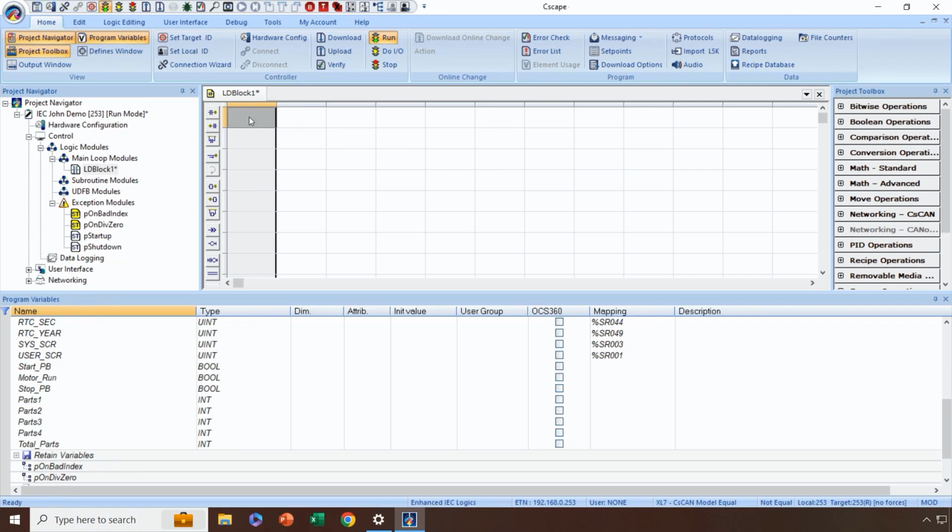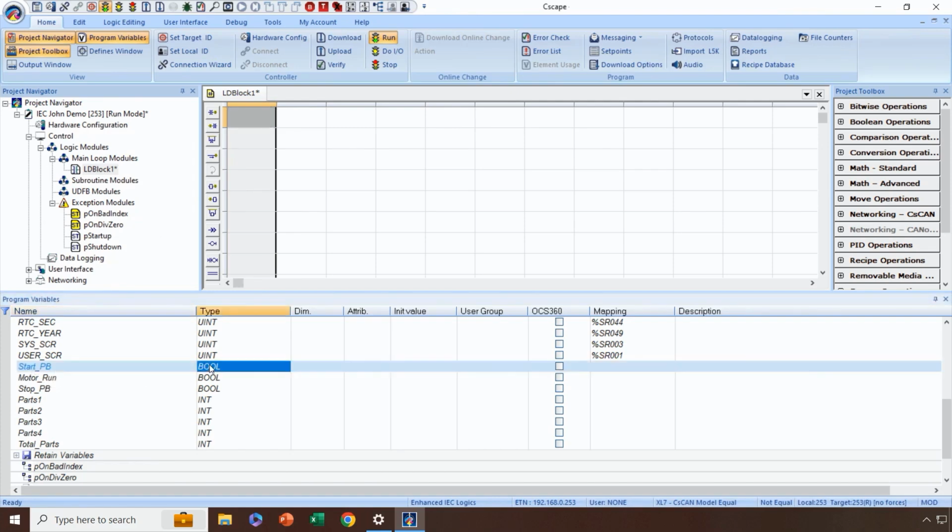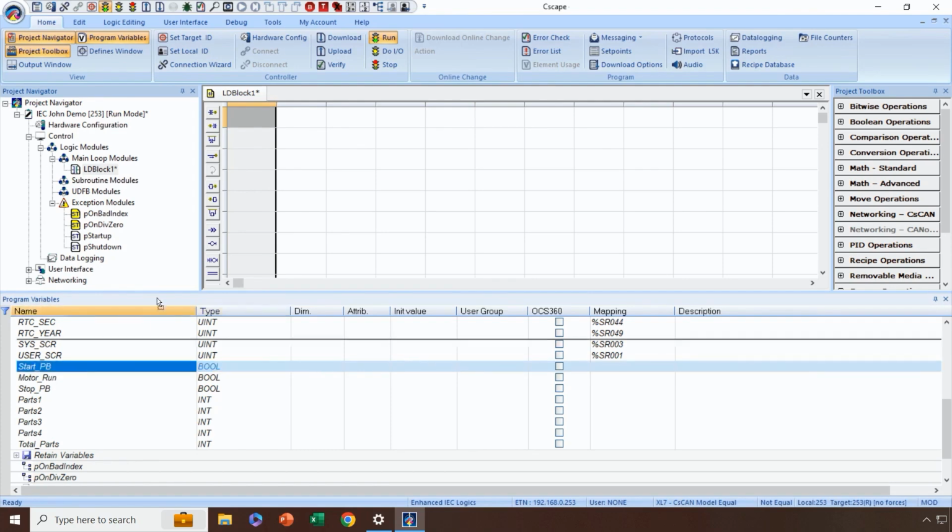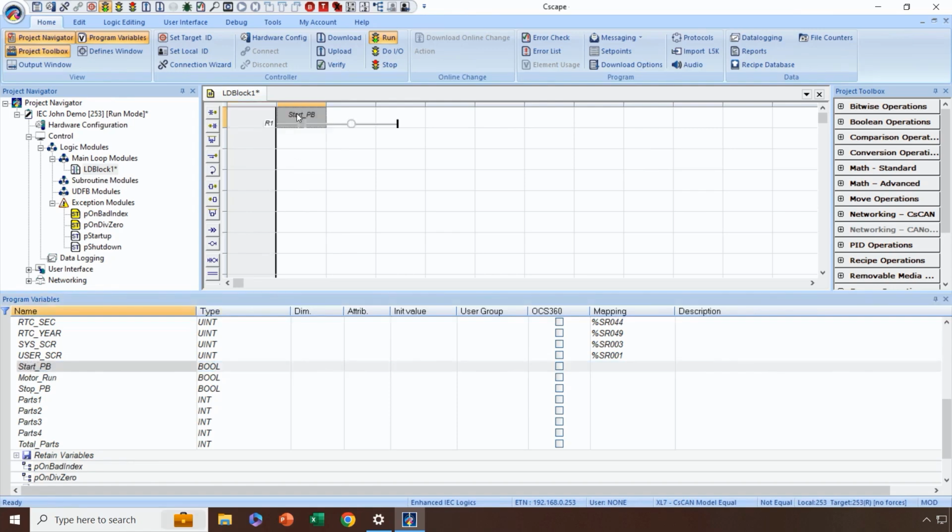Now we will demonstrate these features in Cscape's IEC ladder editor. First, we will look at the drag and drop functionality. To do this, we will navigate to the Program Variable window and highlight the Start Push button contact, then drag and drop it onto our logic window.